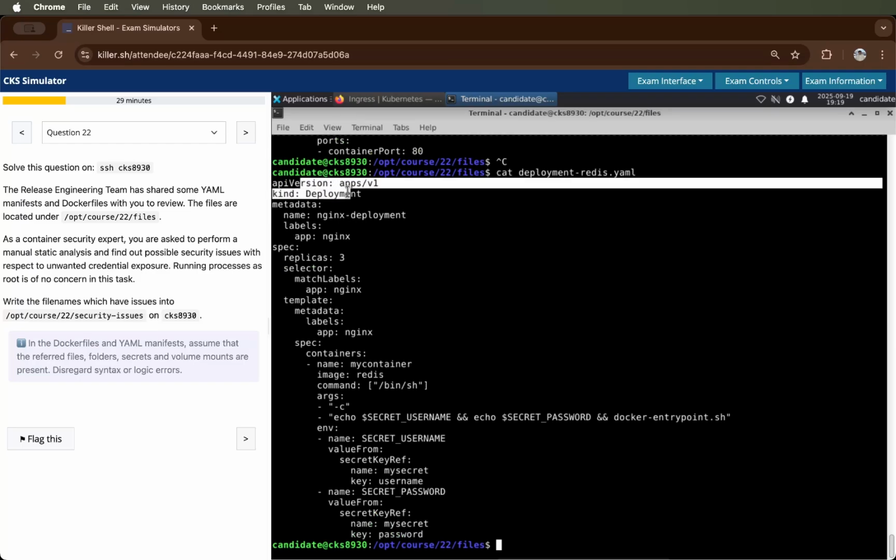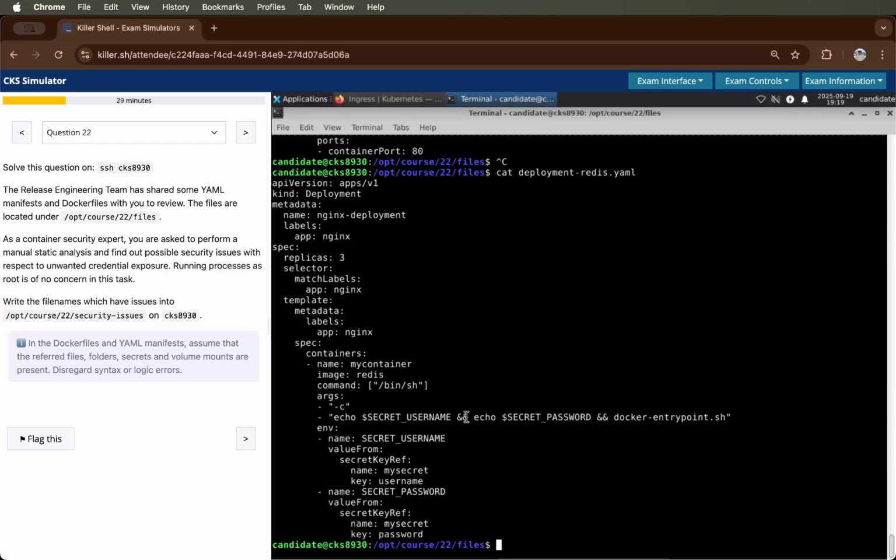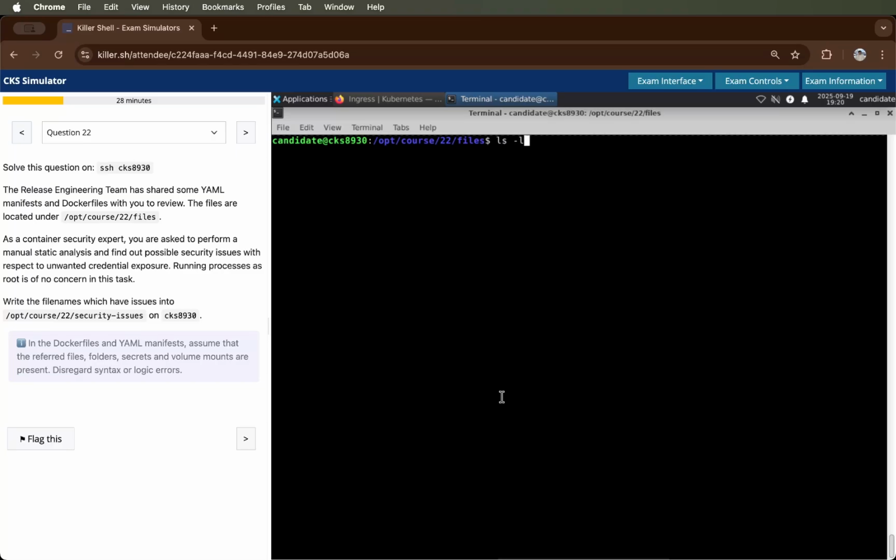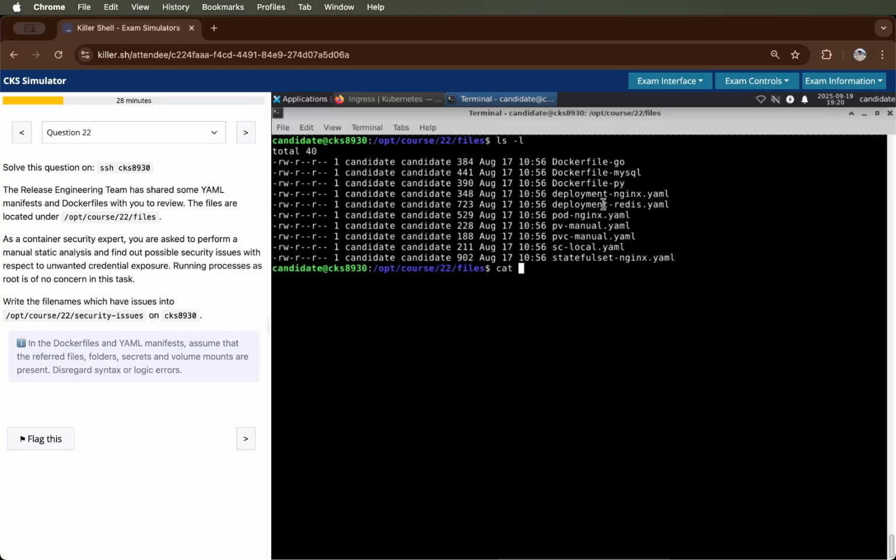This is the deployment, replicas, metadata. This is the container section, and you can see in the arguments they are echoing the username and then echoing the password, which is again a very bad practice. Along with that, they are also getting the environment variables from here, which is also not a good thing. But the worst practice is that they are echoing it. So we can just echo this file name and append it to this file.